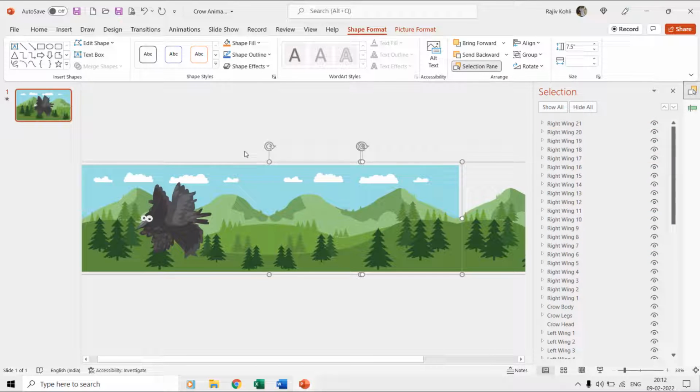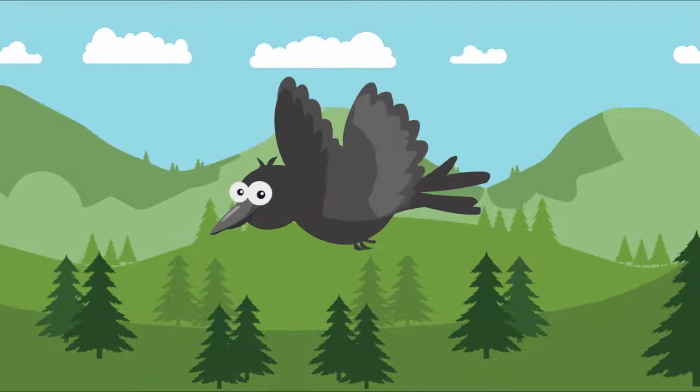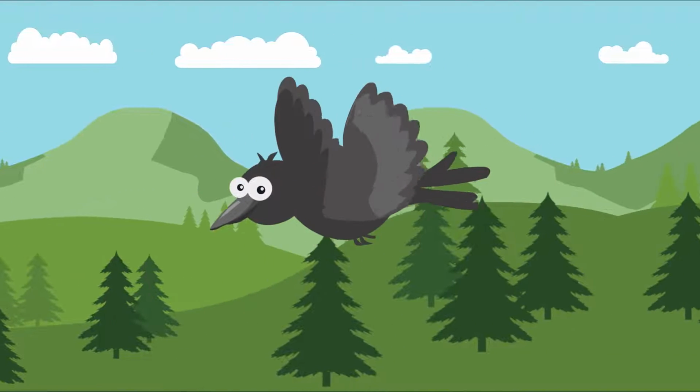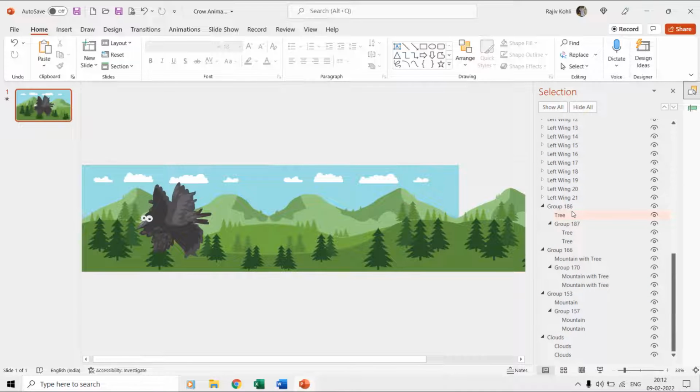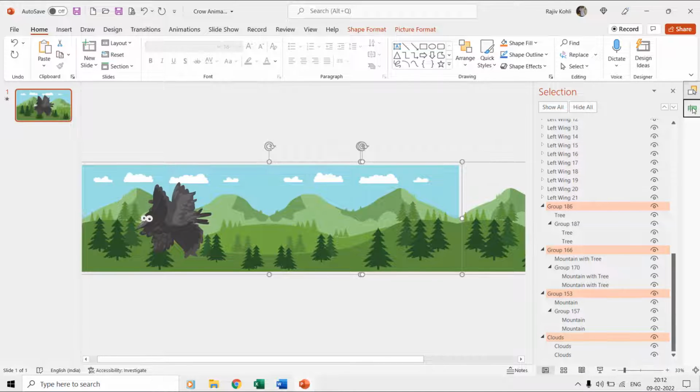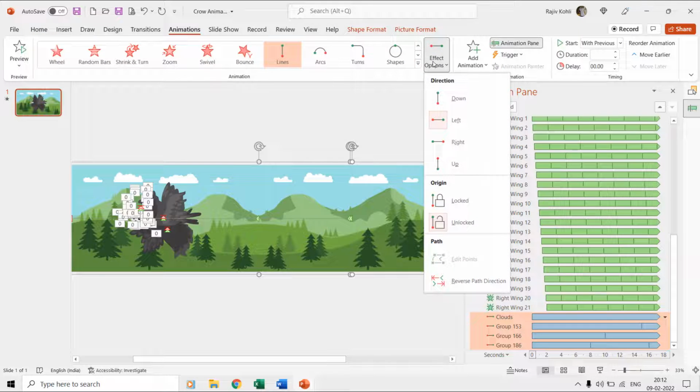As the crow is flying to the left and the mountains and the clouds are moving to the right, to make the scene right in sequence, select the clouds and mountains motion path effects from the animation pane, and from the effect options drop-down menu choose reverse path direction, and there you have a nice crow animation with realistic flapping wings.